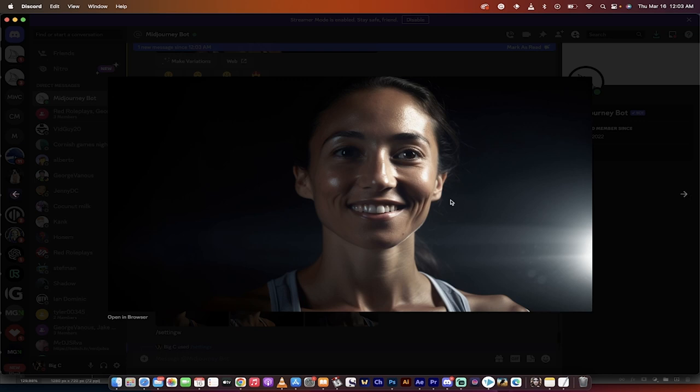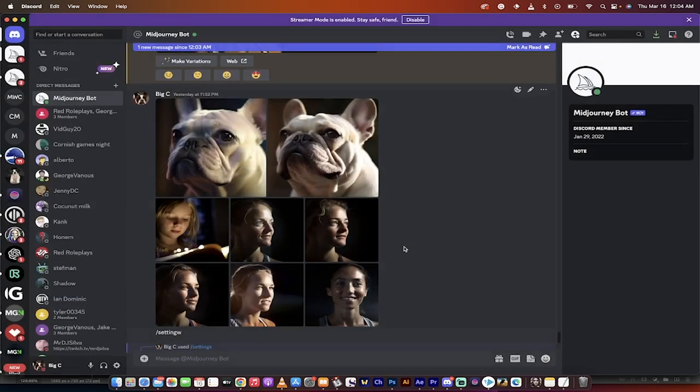And look at this one. This is another example here. The light source on this side is reflecting correctly off of her face, and the other side is a little darker. Her teeth are pretty much perfect. You can see all the muscles. It's just unbelievable what Midjourney version 5 has done. I can't say enough good things about this.